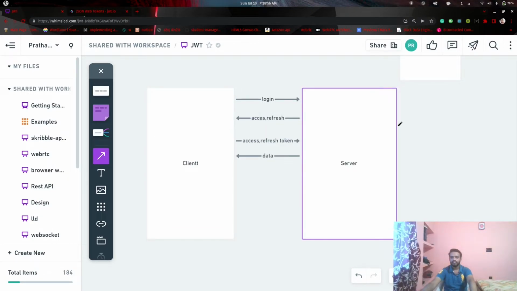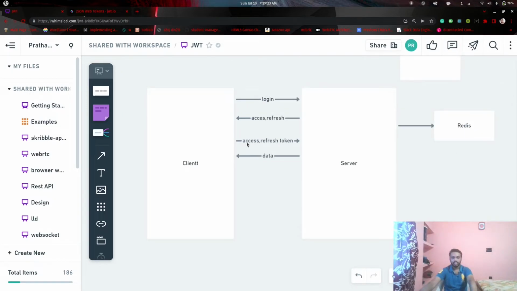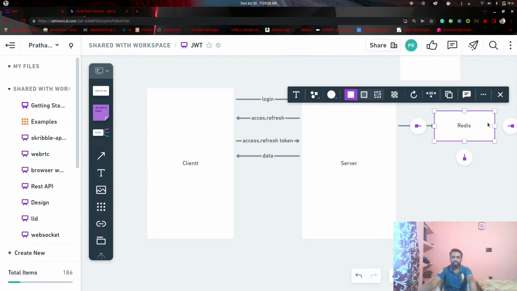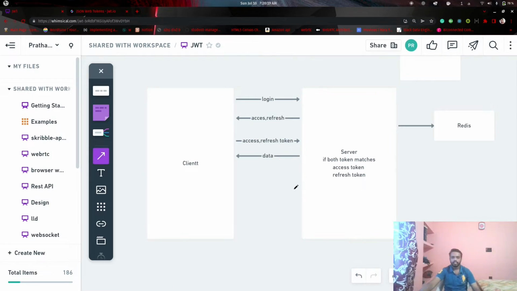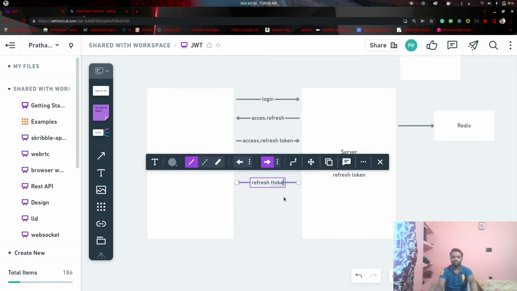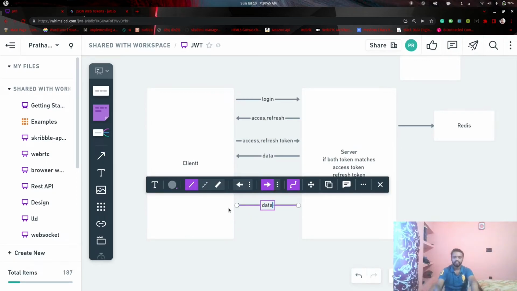While generating the refresh token, we will save the refresh token in our Redis. When the access token becomes invalid, we will check the refresh token in our Redis against the refresh token sent by the client. We will match both tokens, and if both match, we will generate a new access token and a new refresh token for the user, and now the user will use that refresh token and access token to get the data, and again ask for new ones when needed.